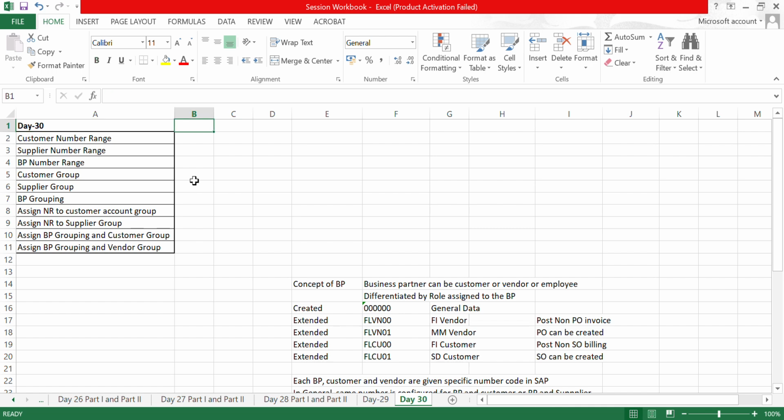Today, the topic that we'll be discussing is business partners in SAP. So let us try to understand the concept of business partner. A business partner is a stakeholder that deals with the business. It can be a customer, vendor, or employee. This is the first point.